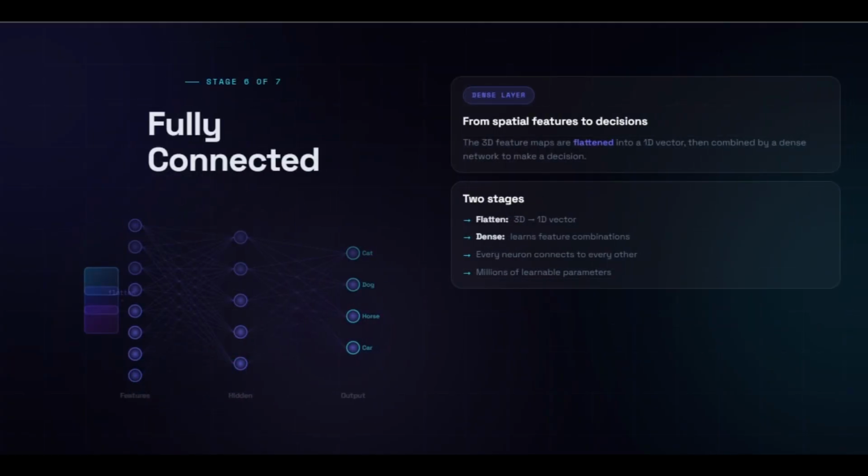After several rounds of convolution and pooling, the network has extracted a huge collection of learned features. Now it needs to make a decision. The first step is flattening. All feature maps are converted from a 3D structure into a long 1D vector. This vector becomes the input to fully connected layers. In these layers, every neuron connects to every neuron in the next layer. These dense layers learn relationships between features. For example, maybe whiskers plus triangular ears plus certain textures strongly indicate a cat.